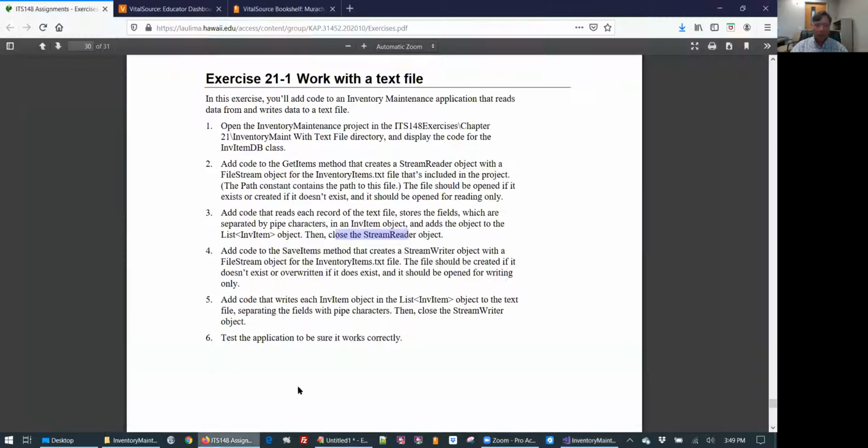And then we add code to the save items method, to the stream writer object with a file stream object for the inventory items.txt file. So that's what we did here.